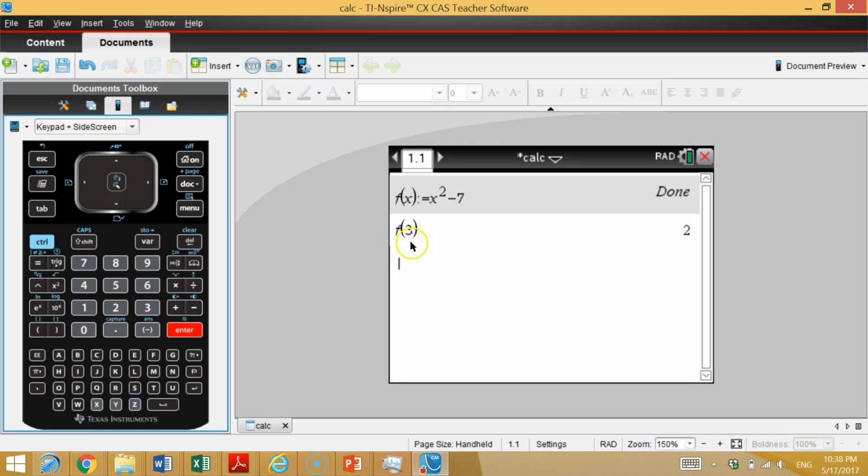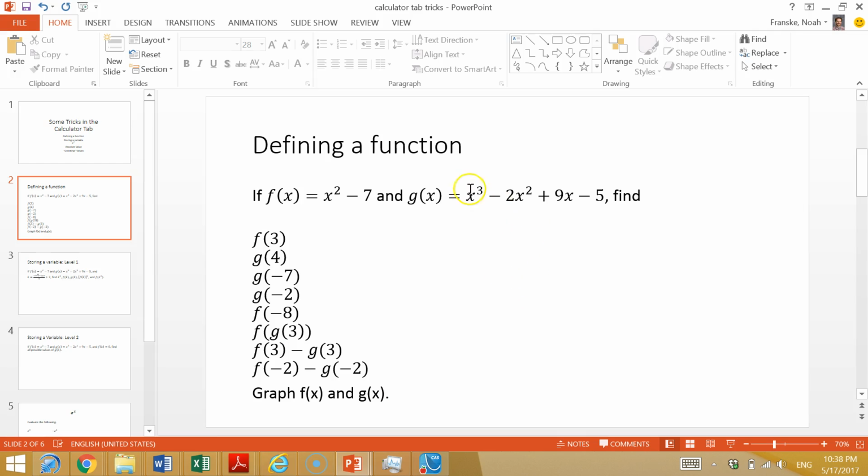So obviously this is a really simple one, right? But let's define g of x as well. So why don't you try defining g of x? You can pause the video if you want to, and then we'll do it together.